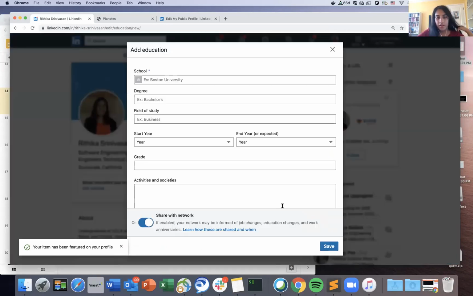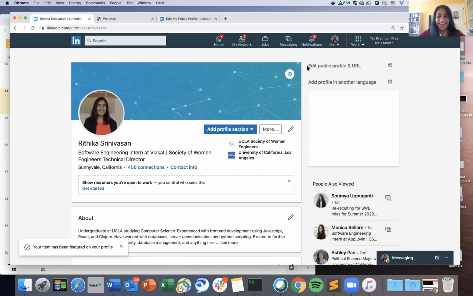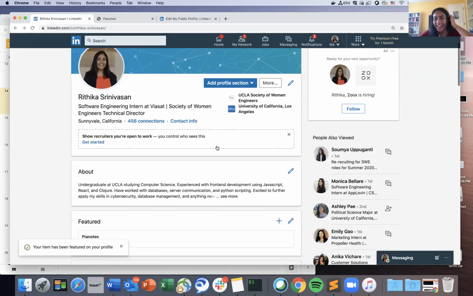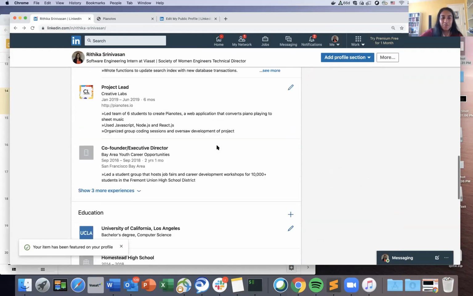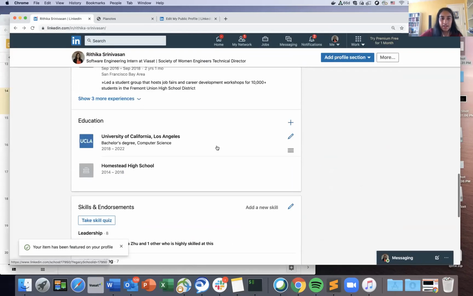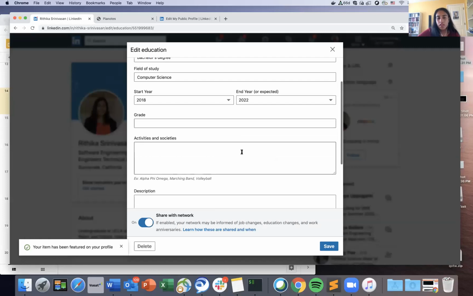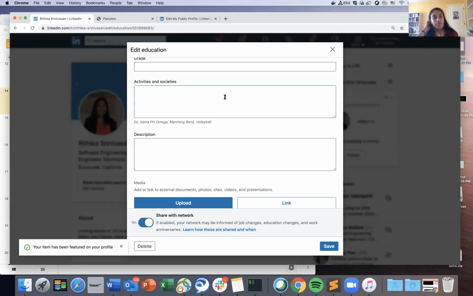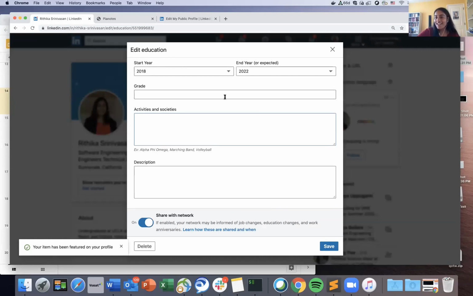I don't have anything else to add because I included my high school and my college. But if I wanted to edit it, I can be a little more specific. If you're doing research, you could add that in your description, what you focused on, stuff that's really specific to school. But actually, research would be in your work experience.